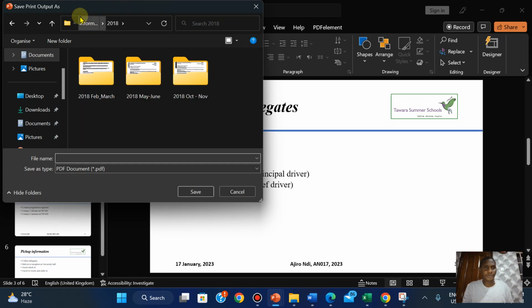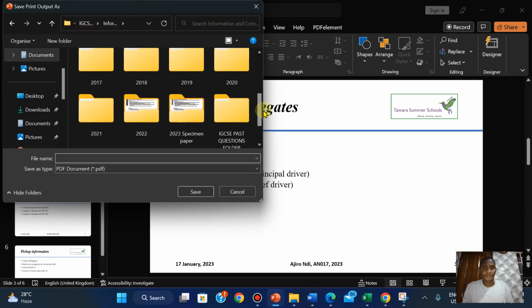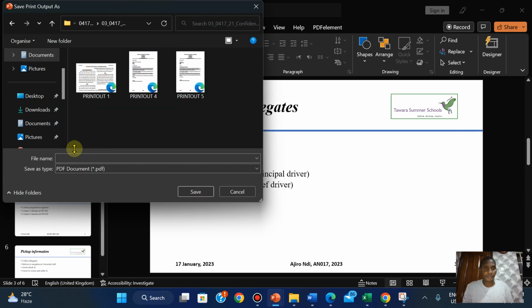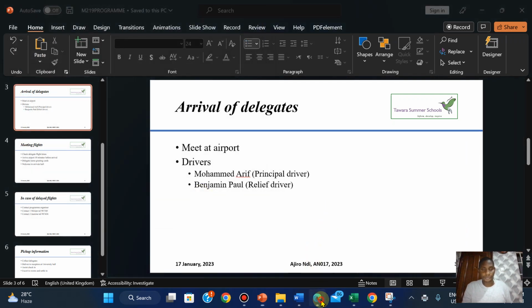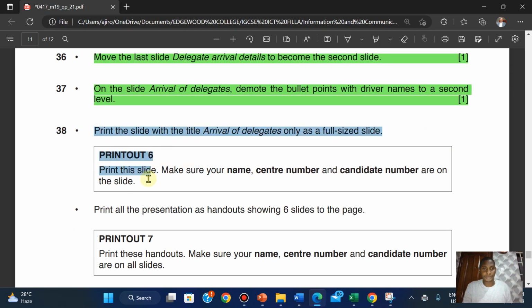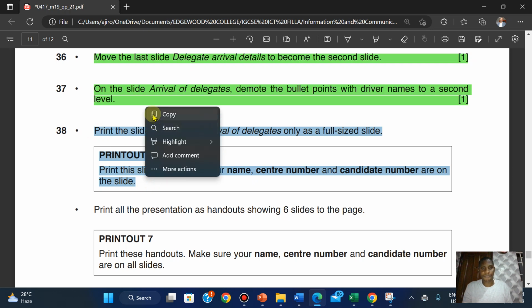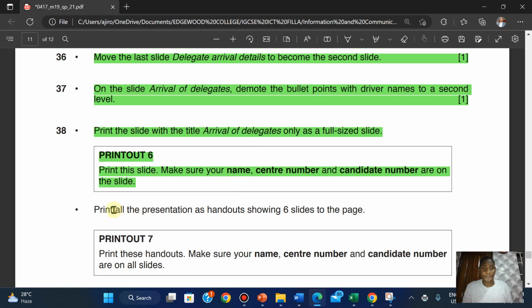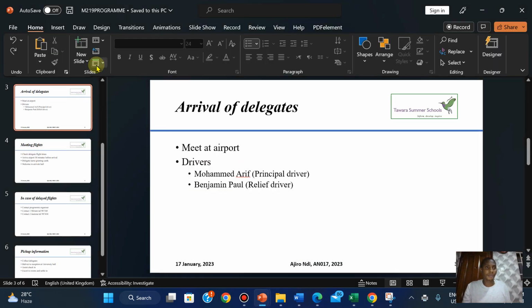Okay, I'm just going to look for it here. It's going to be printout 6. Okay, so this is completed. Make sure your name, center number, and candidate number are on your page. They say print all the presentation as a handout showing 6 slides to the page. So let's do that.